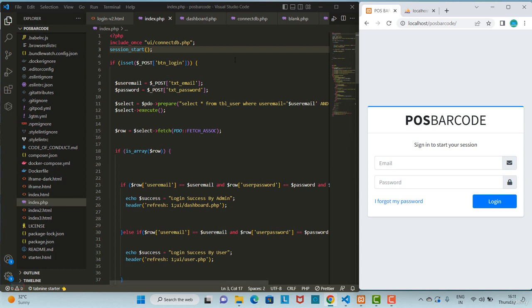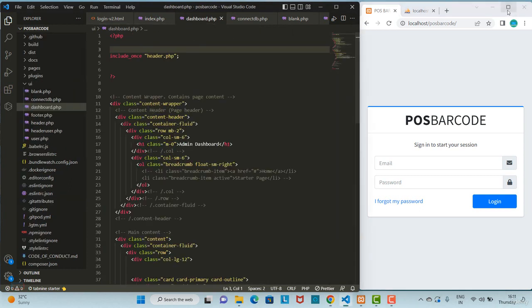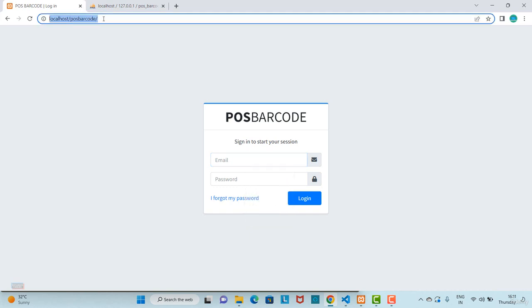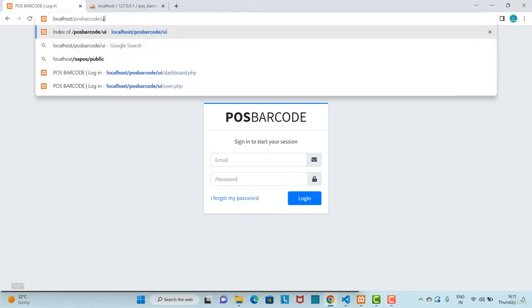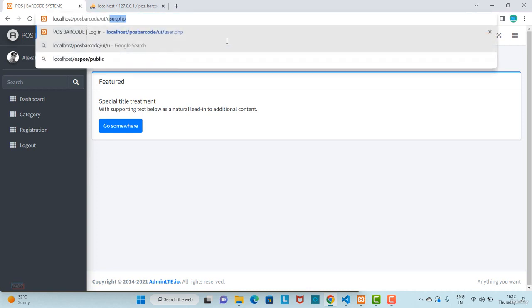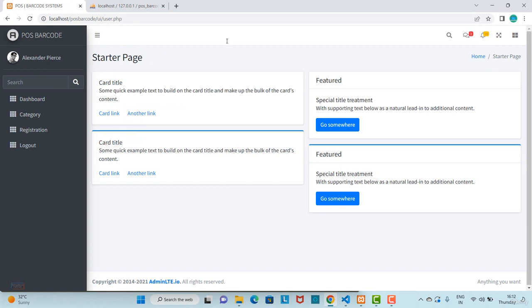So you can see here our index.php file and dashboard.php file. Let's open our browser and you can see here our project URL, localhost and POS barcode. If we log in, then we will log in successfully on our dashboard.php file. But even without login we can access our dashboard.php file, just like the user.php file also. So how can we prevent this? We can prevent this situation using sessions.